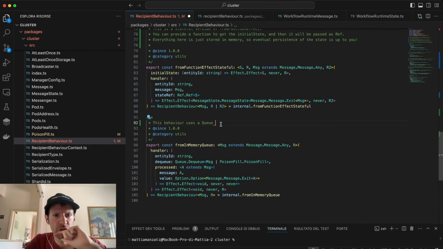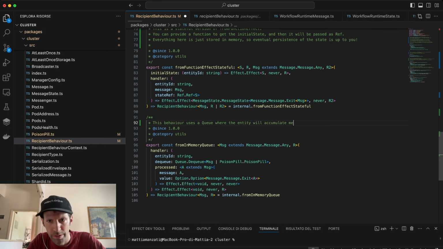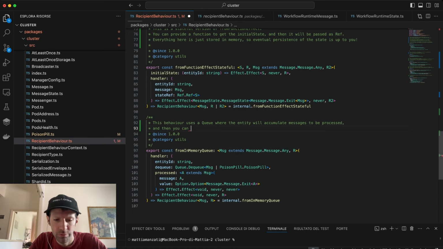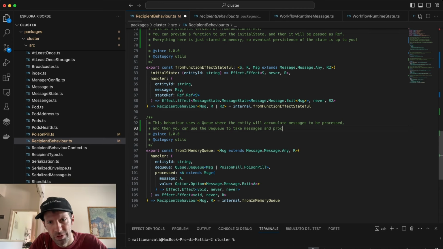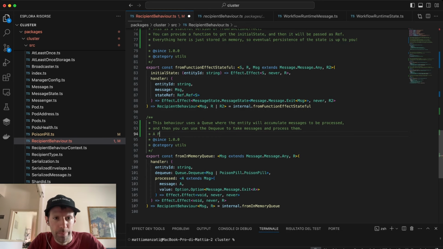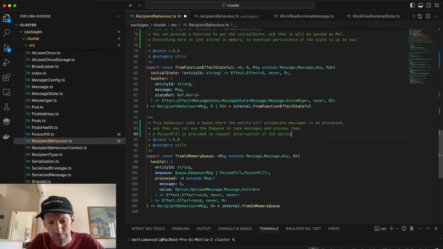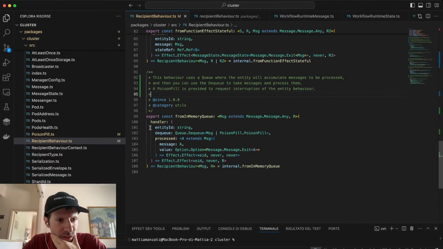Okay, so this behavior uses a queue where the entity will accumulate messages to be processed, and then you can use the queue to take messages from that and process them. Okay. A poison pill is provided to request interruption of the entity behavior. Okay, and I think there is nothing more in here.